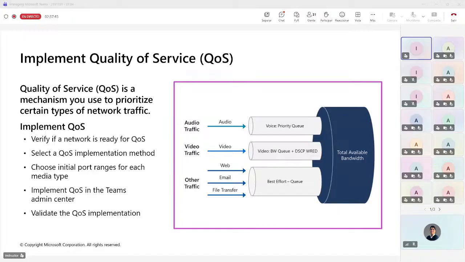So first off, verify if your network is ready for QoS. And second, select the desired QoS implementation method that you might want to use. Third is to choose the initial port ranges for each media type. Fourth, implement your QoS settings on your clients, your routers, and in the Teams admin center. And number 5, make sure it works. Verify that it works. Okay, validate the QoS implementation by looking at the traffic. Now, someone may say, well, how do I verify if my network is ready? Well, your network devices must have a way to classify traffic and must be able to distinguish voice or video traffic from other sorts of network traffic.